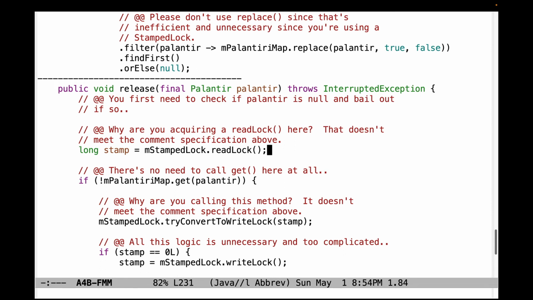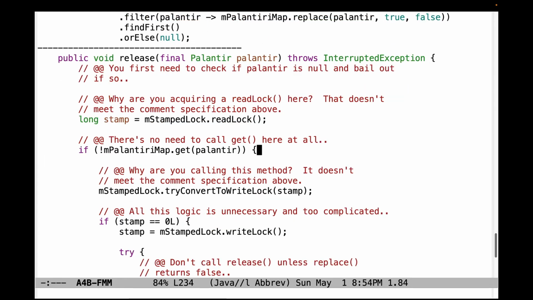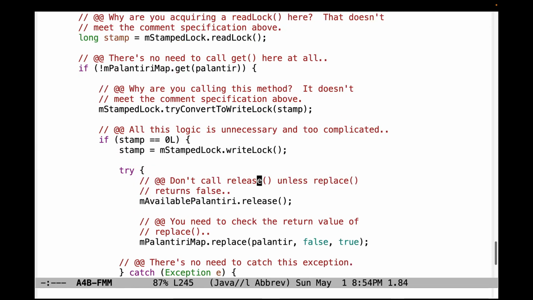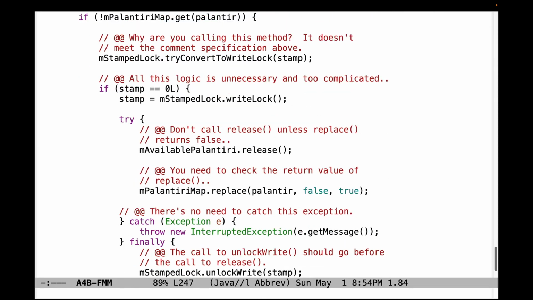I'm not sure why a read lock is being acquired here. That's not what the comment specification says at the beginning of that method. So go back and take a close look at that. There's no need to call get here at all. There's no need to call try convert to write lock. You should just be getting a write lock in the beginning. All the logic above is too complicated. Don't call release unless replace returns false, and you need to make sure that you check the value of replace.